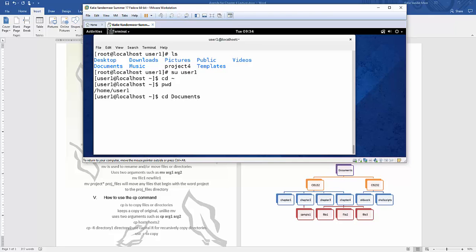Now everything in Linux is case sensitive, and you'll notice that the documents directory is a capital D. So make sure you type that, otherwise it'll say no such directory found. Okay, now we're here in the documents directory. We're going to use the command mkdir to make these two directories that are on the same level, 132 and 232. So mkdir and then CIS 132.